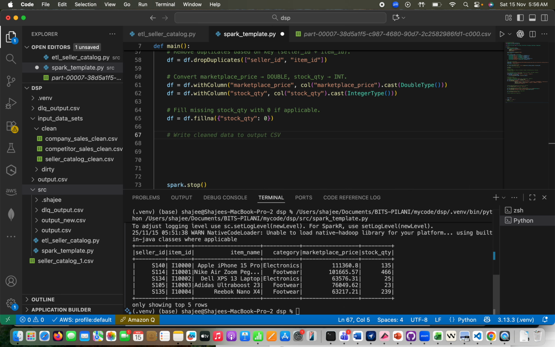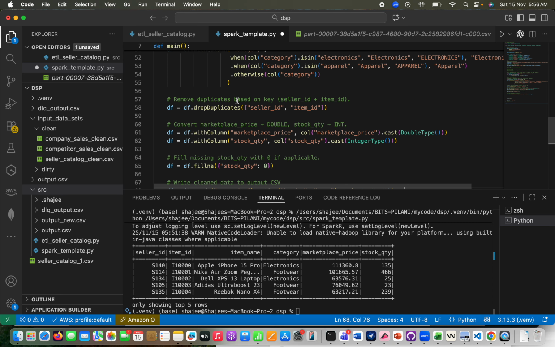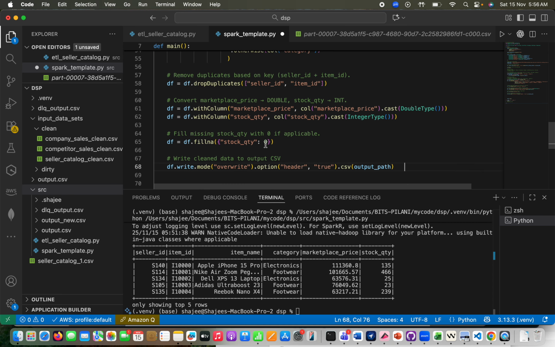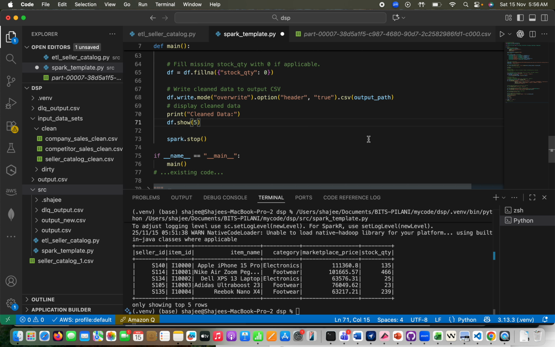Write cleansed data to output CSV. That also it knows. Basically what it's going to do is write all the results after the cleansing process into an output.csv. Let's quickly try to, okay, there is a display cleansed data also. Let's even do that, so that we know we're all good.